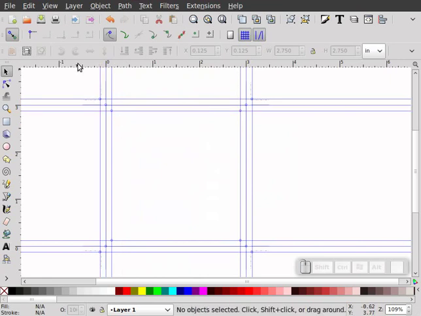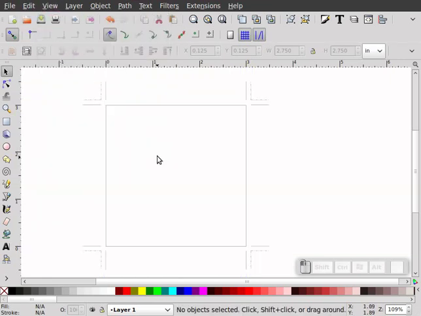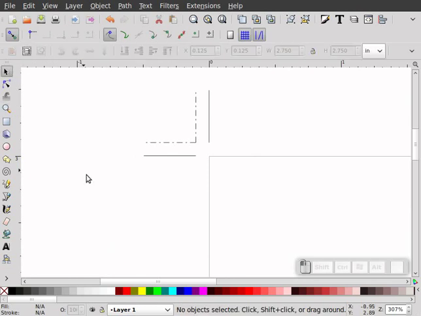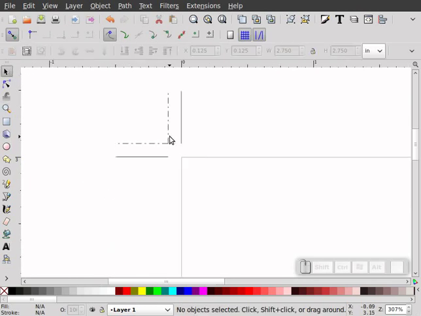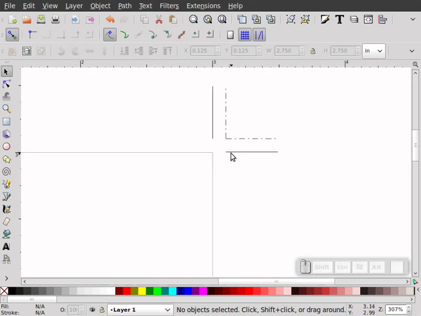Okay, now let me turn off my guides. We can see these printer marks here. Okay, let me zoom in here. Now basically what we have is a bleed crosshair or a cutting line, and when we're drawing our artwork, we want to make sure that our artwork extends to this bleed line, and then this line here just represents where our page is.